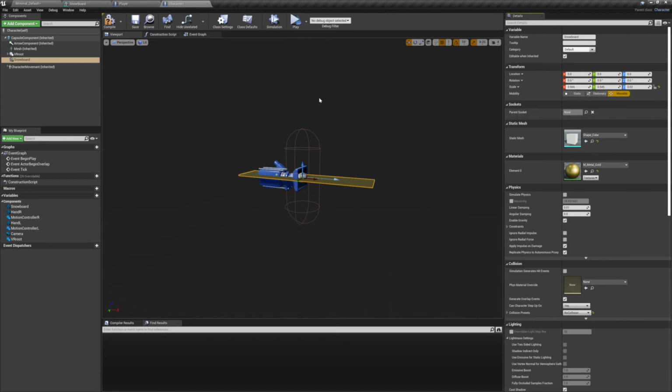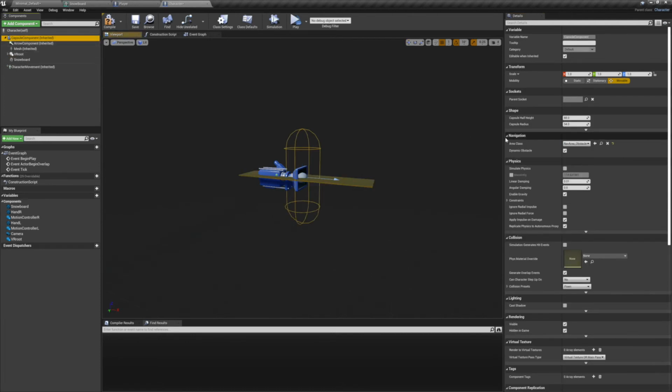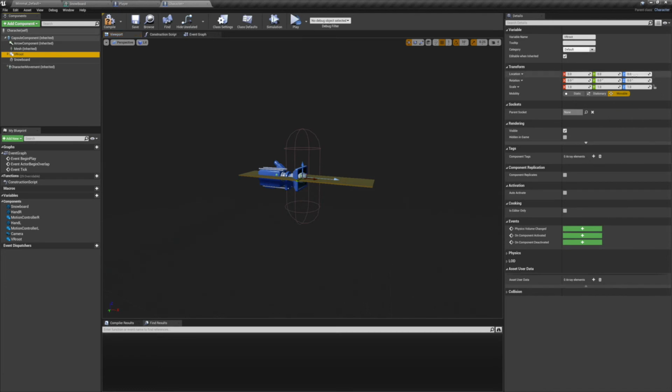Alright, and the last thing we need to do is check our capsule component for its half height. This is currently set at 88, and we're going to subtract that number from the Z location of our VR root and snowboard.